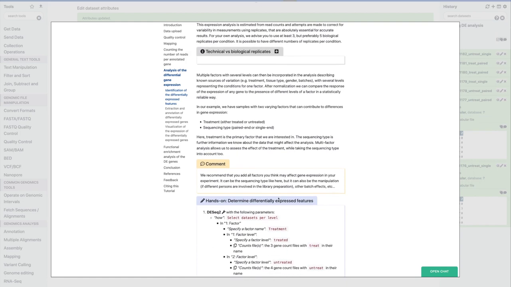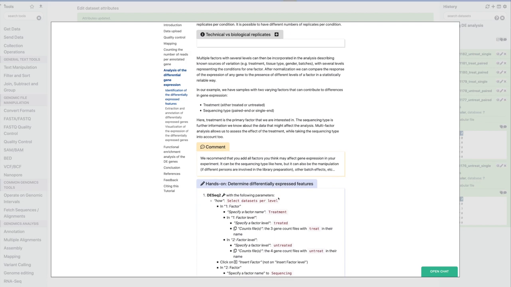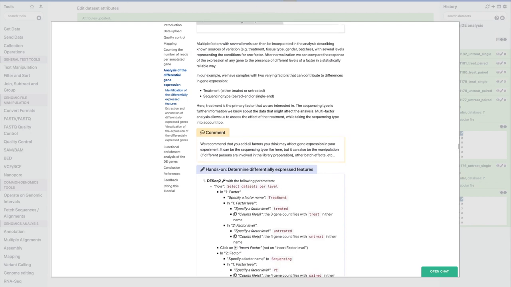So a quick comment: we recommend you add all factors you think may affect the gene expression in your experiment. It can be sequencing type here, it can be other types. Just before doing the DESeq analysis, we recommend you slow down, take the time and evaluate what the different possible factors are.